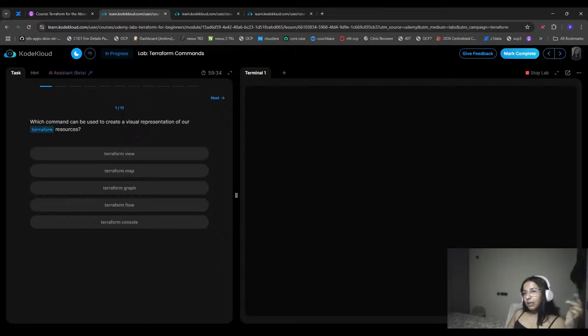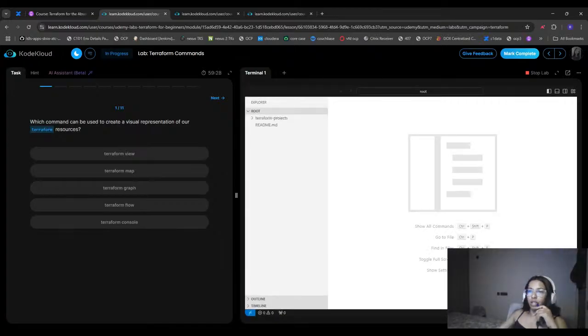Which command can be used to create a visual representation of our Terraform resources? Graph.